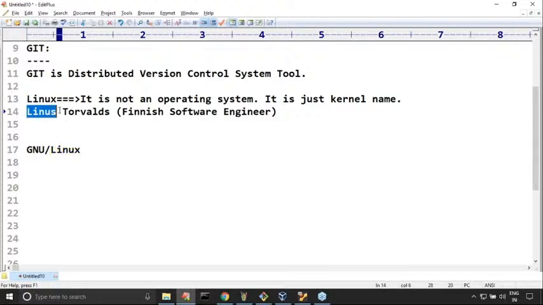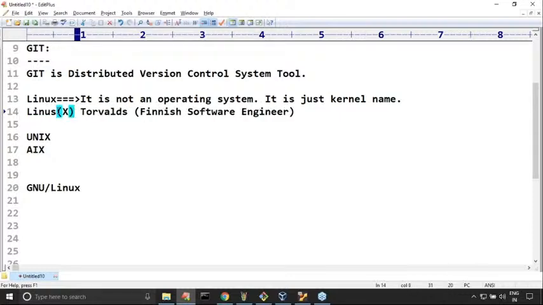Directly they could keep Linus. Most of the operating system names at that time, Unix-based operating system names, end with X. HP-UX, AIX, Unix. Most of the operating system names end with X. That's why instead of Linus, they replaced the S with the X.